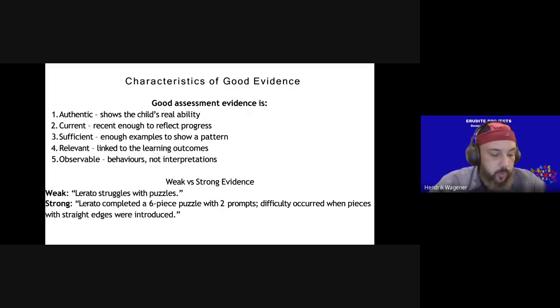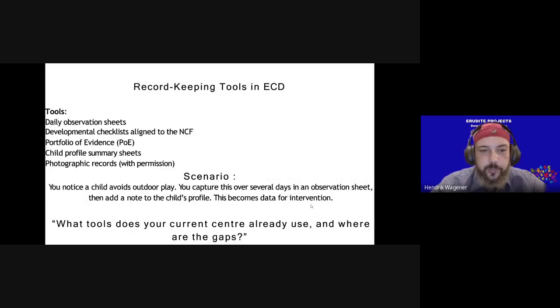So it's important to note that authentic evidence shows the child's real ability, and we have to get the child to physically do the task themselves. And we remember that a single observation is not always enough. That might be the luck of the draw. It's important that we build sufficient observable behaviors and sufficient evidence through multiple tasks to make sure that we get good evidence and sufficient evidence.